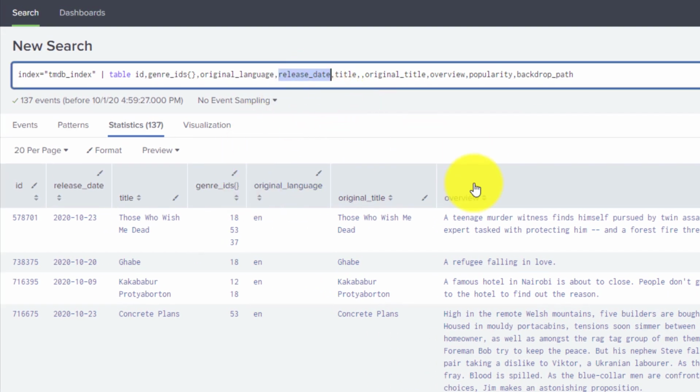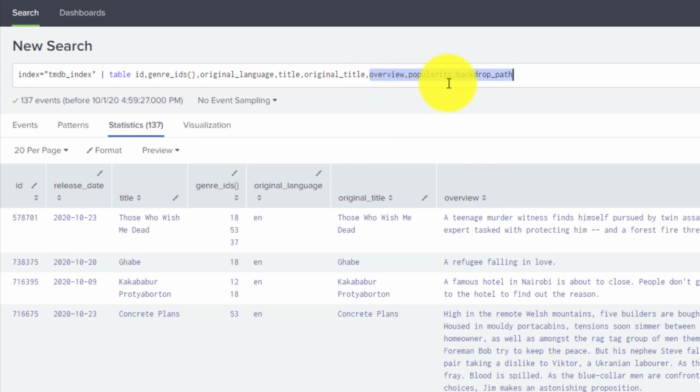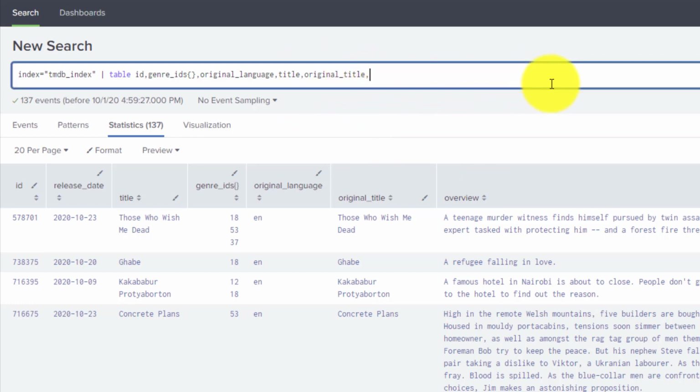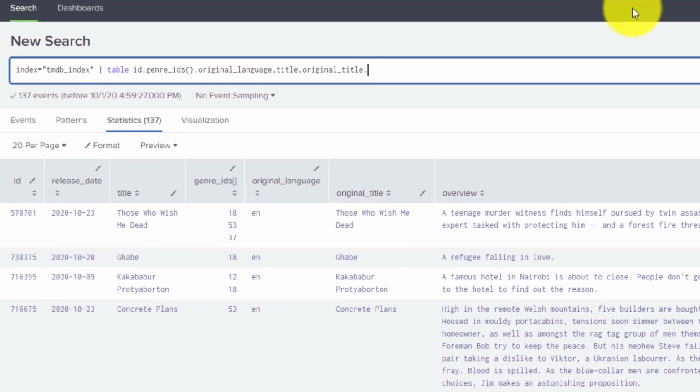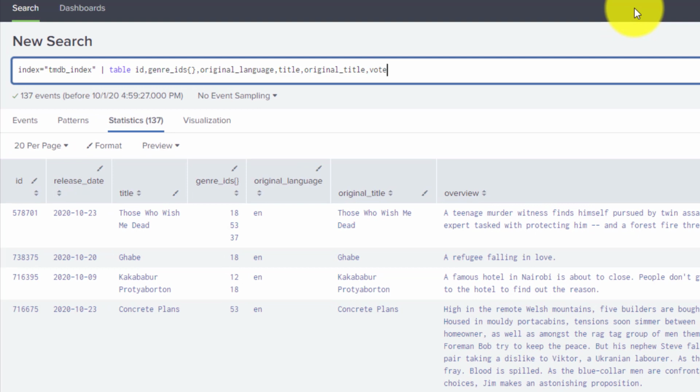So release date, we do not need it. So we need title, we need original title, and we do not need this overview, popularity, backdrop path over here, but we need this vote_average and vote_count field. So let us add that vote_average, vote_count over here.